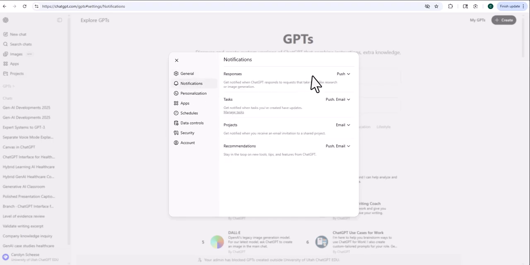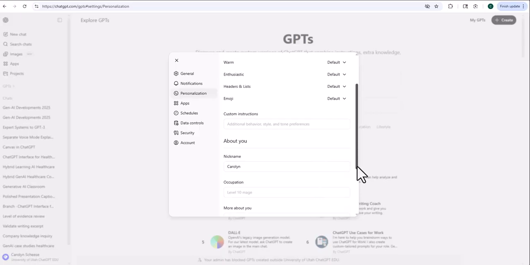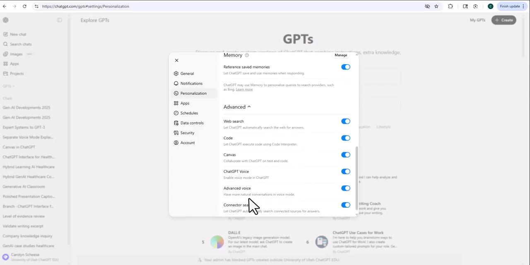Under notifications, you can select how and when you would like to be notified. Personalization is the style and tone that you would like ChatGPT to respond to you with, and what kind of characteristics. Also, what information you would like to have it know about you as it puts things in context. There's memories that you can choose to save and manage. And then under advanced features, it gives additional options and parameters.